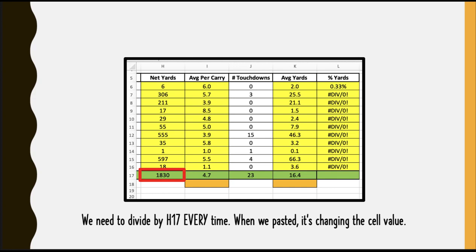We need to divide by H17 every time. When we paste it, it's changing the cell's value, right? We don't want this one to change. So that brings us to cell reference.